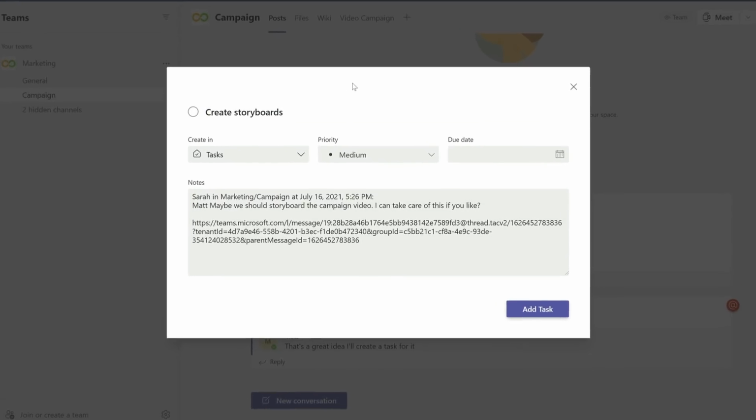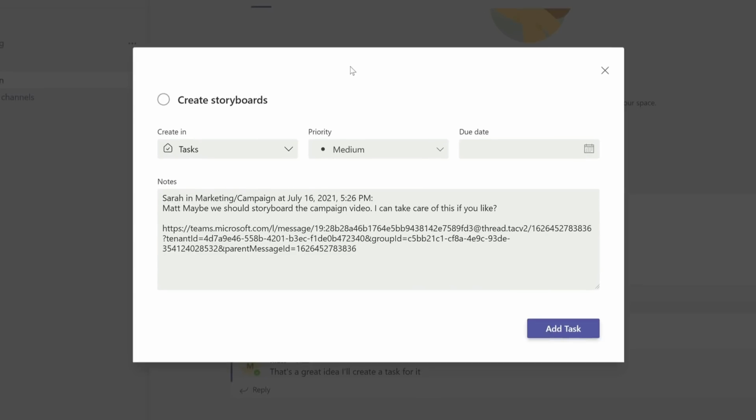The next thing I want to do is choose where to create that task, and I can do that from this create in list here. I can create a task in my own task list or a plan that's already been added to one of my teams. If I go to create in, I can see it's already set to tasks. That's my own personal task list.